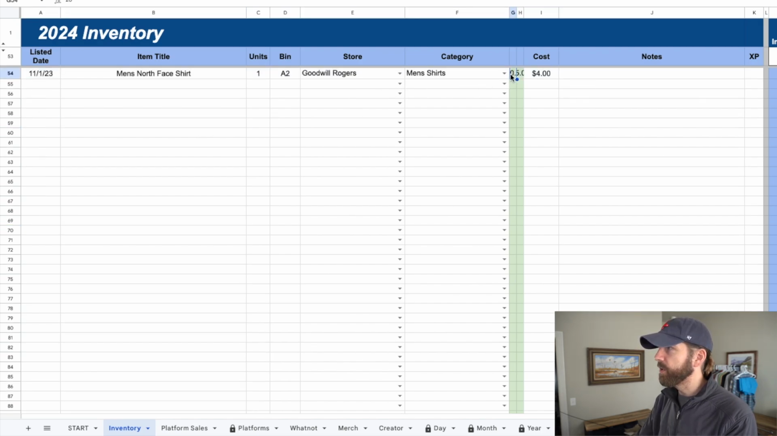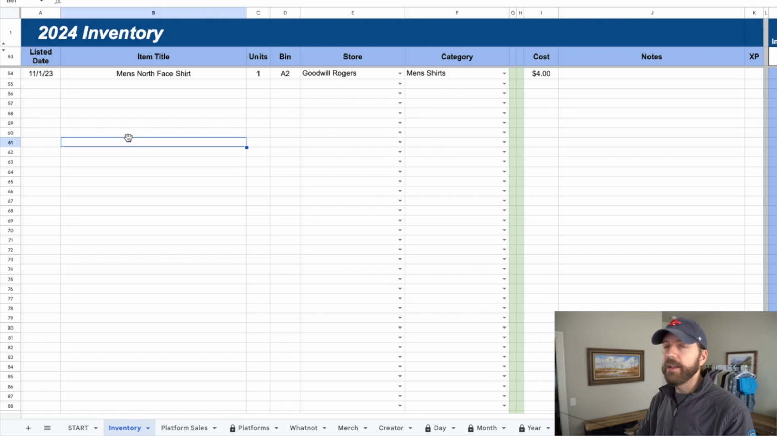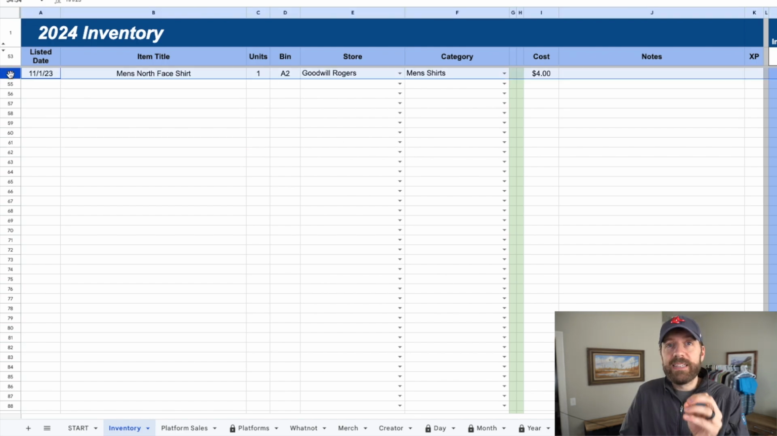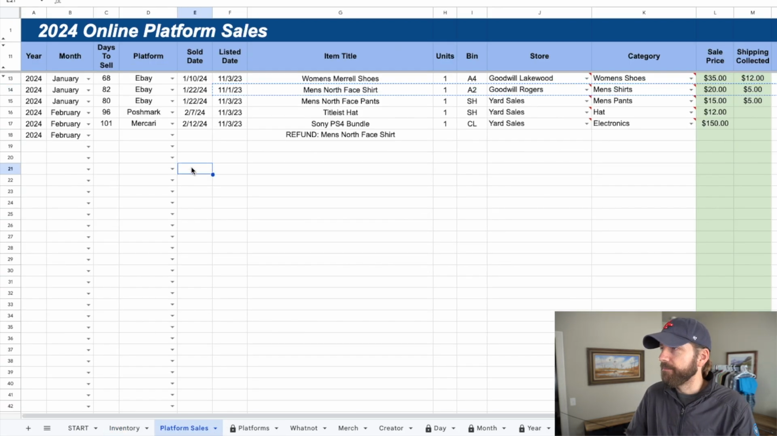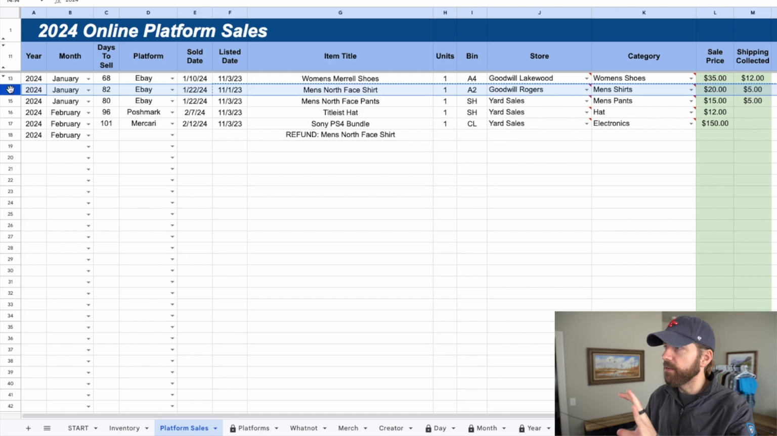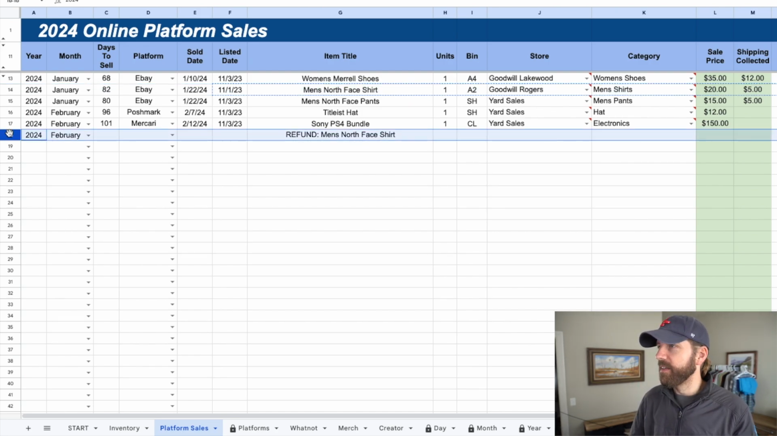You'll notice that it pulled in numbers for sale price and shipping. We're just going to delete those out, and it's back in inventory. When it sells again, we can go back and copy and paste it back into the sales tab. You won't do anything with this one. You're not going to delete it because that's a sale you made. You recorded the sale, you recorded the refund, and now you're good to go.